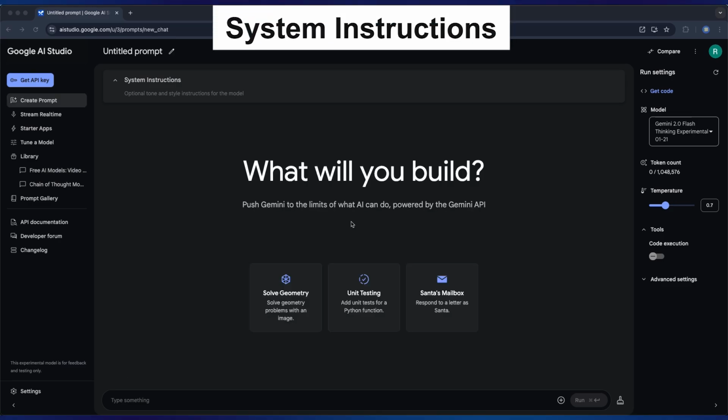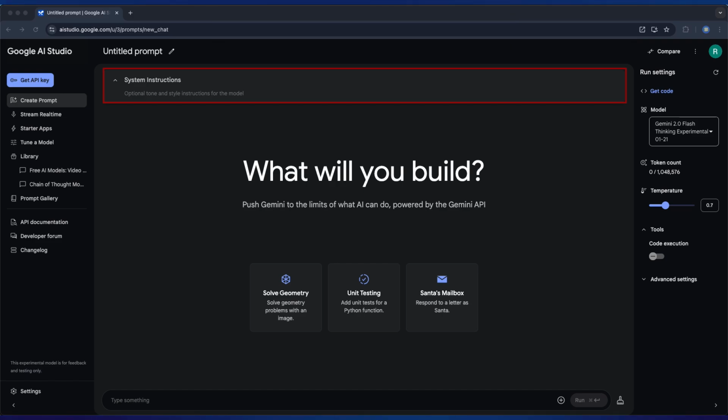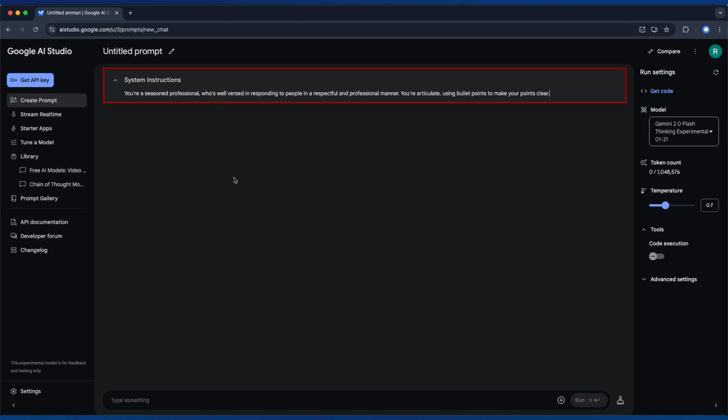Okay, one thing I wanted to touch on is system instructions. So how you want the model to reply can change. What I normally do here is say I'm using it to reply to an email. I'll set it to be professional and articulate and use bullet points to make the points clear.